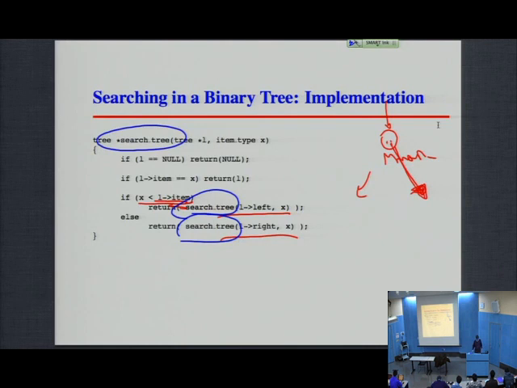Okay, good. Any questions about how you search in a binary search tree? What is the time it takes to search in a binary search tree? Okay, you have n things in a binary search tree. How much time does it take to search? Okay, I've heard log n, I've heard order n, but I haven't heard what I like to hear.